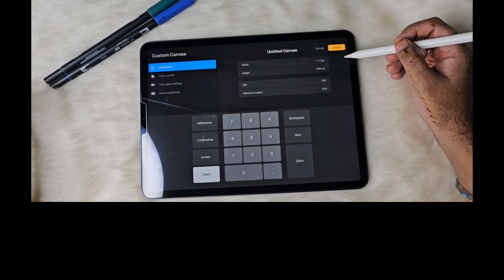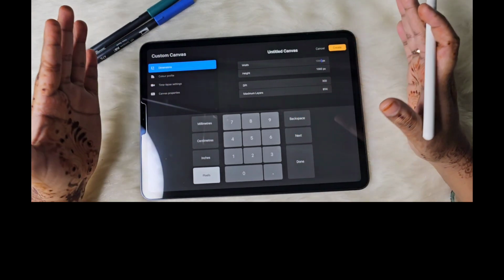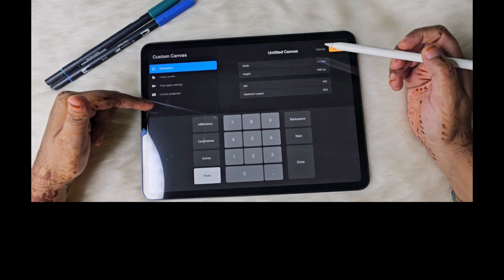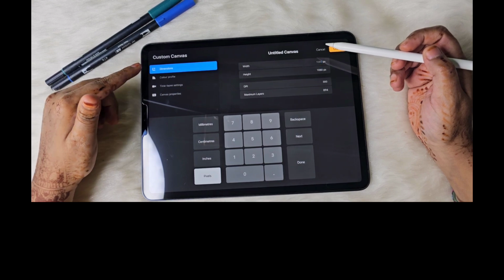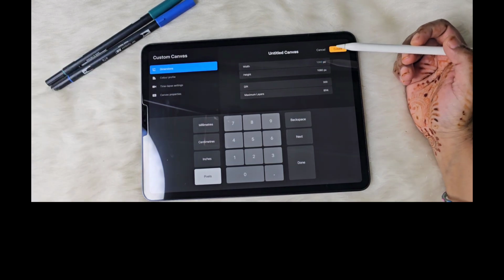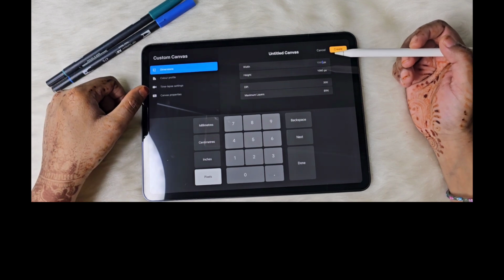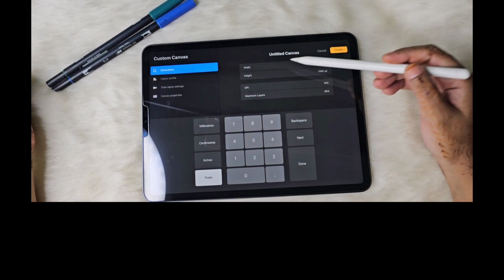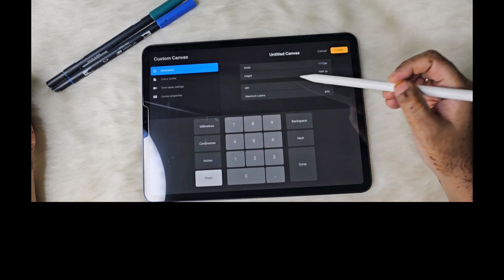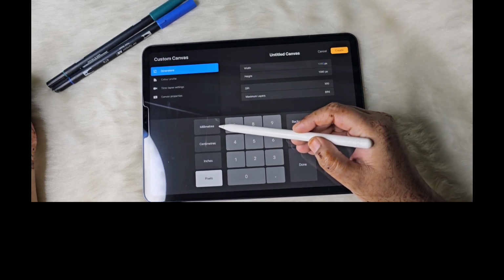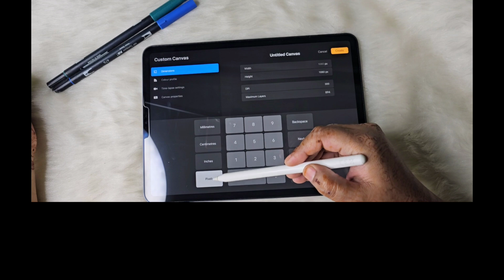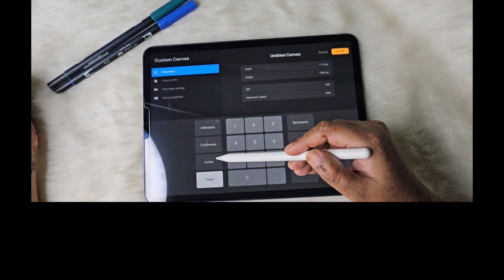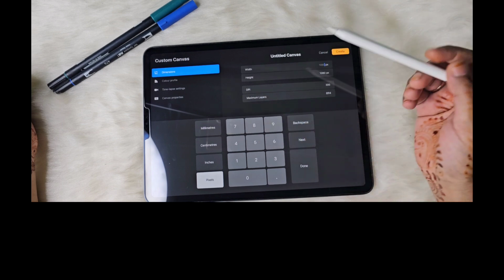Okay. Now this particular interface will open. You have different things over here like dimensions, color profile, time lapse setting, canvas properties. Dimension means the size of the canvas that you want to choose. Then you can choose among these measurements: pixel, inches, centimeters, millimeters.